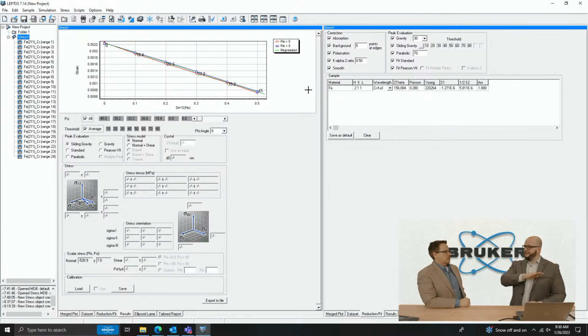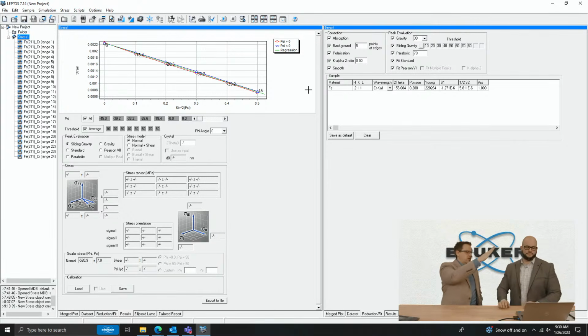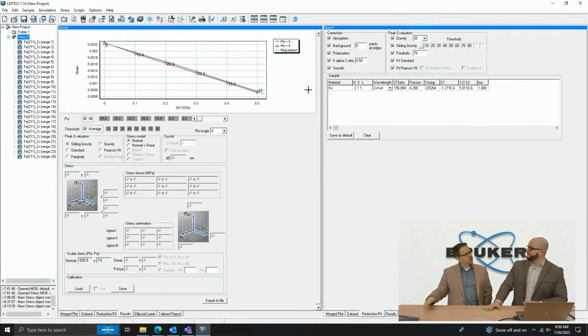You would just have a slope of 0, because it would be the same d-spacing no matter the tilt. No strain, no stress. And then the fact that it's going downwards, what does that mean? That implies that we have a residual stress in the material.